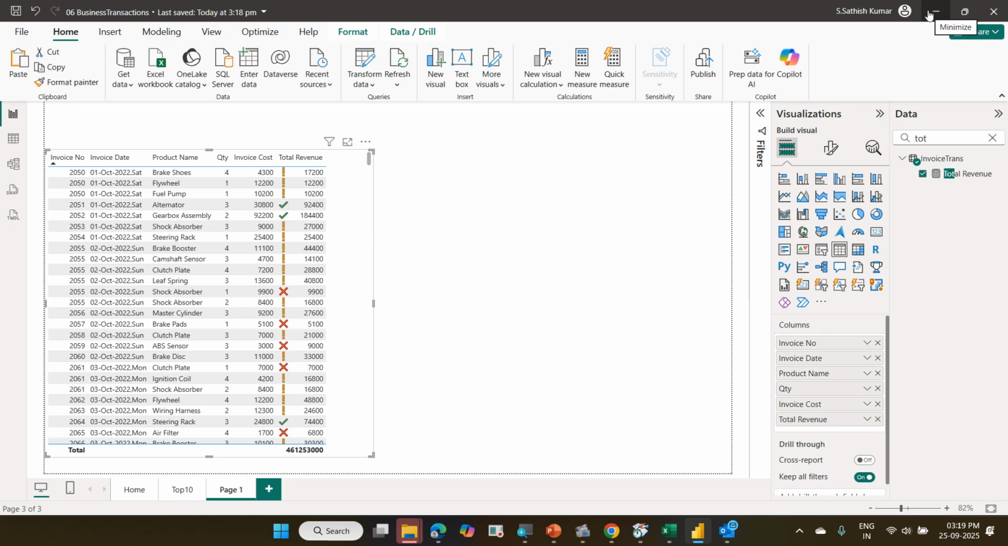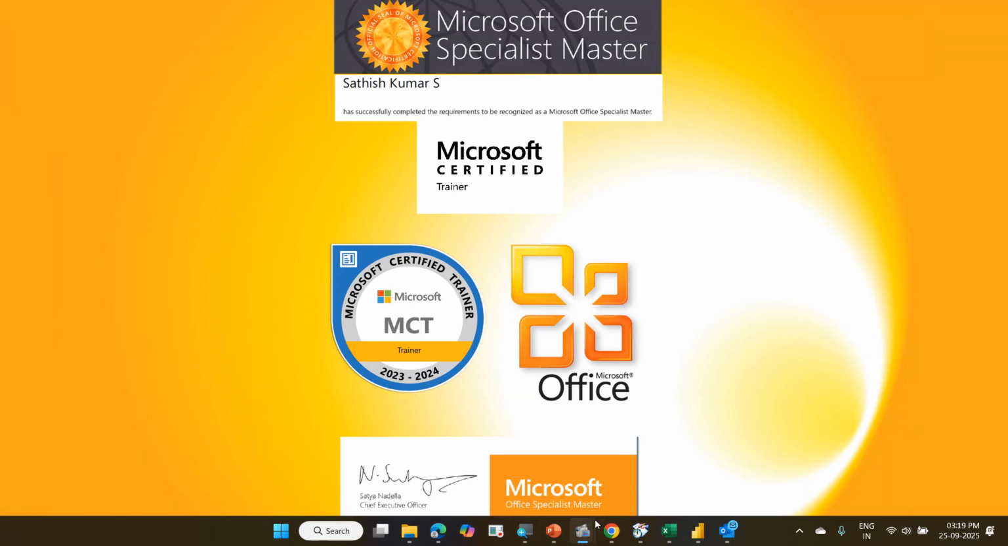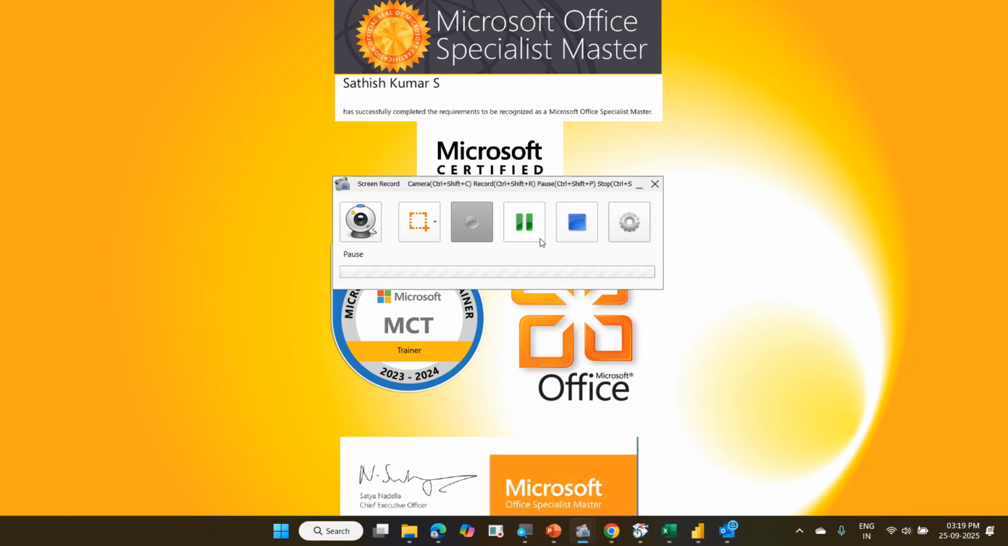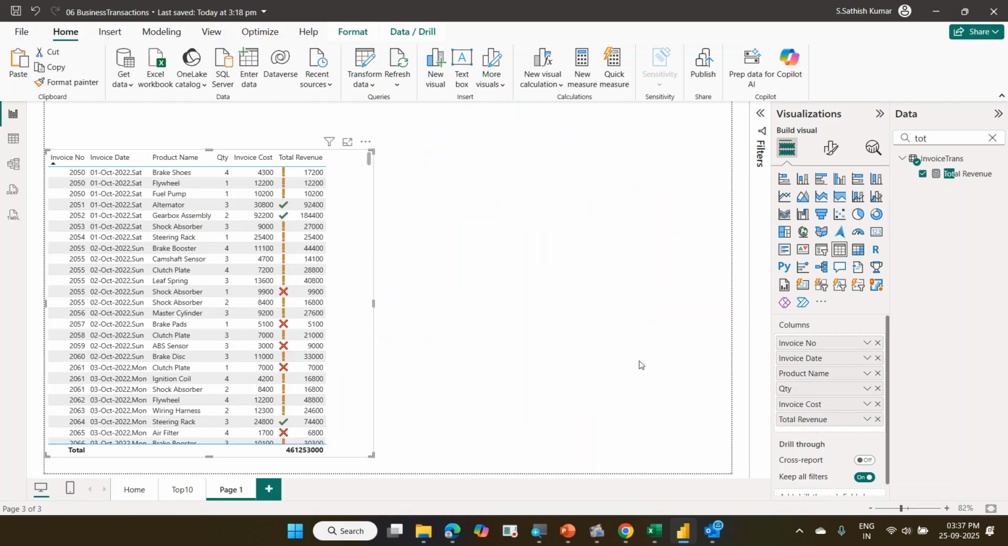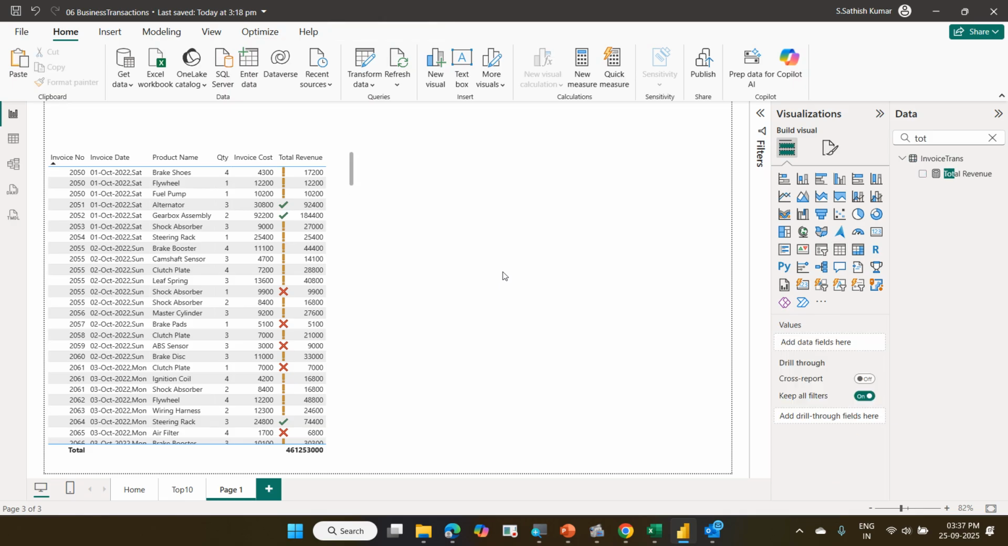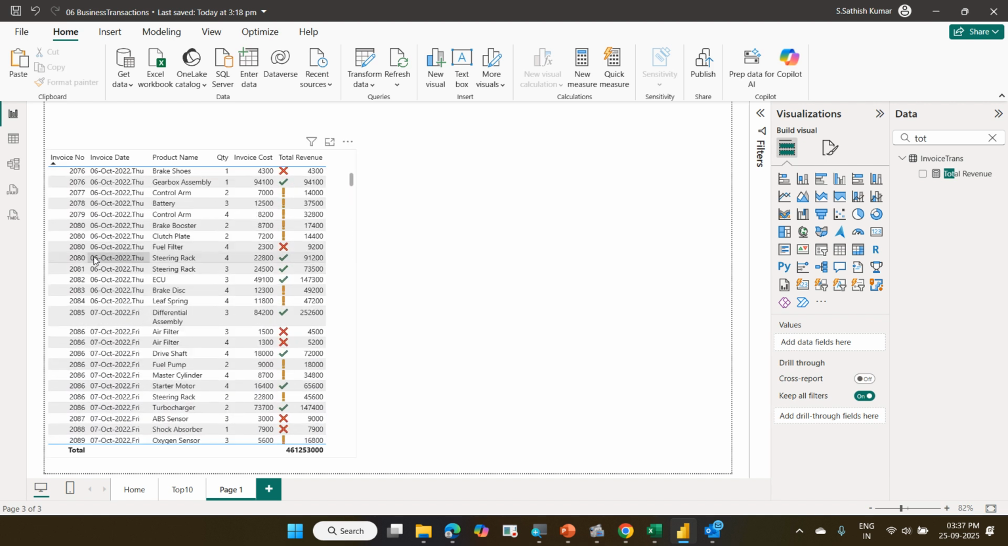Last session we did about a table. Now let us see about a matrix. What is the difference between a table and a matrix? A table looks like a normal Excel sheet, with rows and columns. A matrix is somewhat equivalent to a pivot table, which we do in Excel. Finally, we are going to connect it and create a drill through.